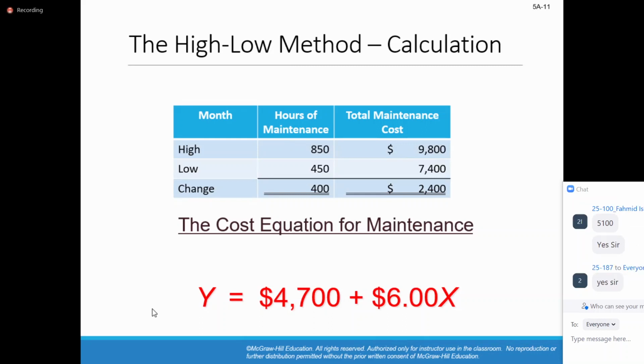Now, if I ask you, if the hours of maintenance is 1,000, what will be the total maintenance cost? 1,000. What will be the total maintenance cost? If the hours of maintenance is 1,000, what will be the total maintenance cost? It is out of the relevant range.